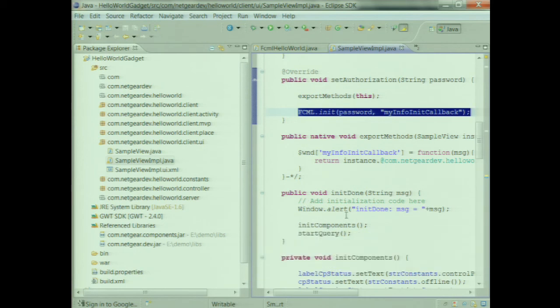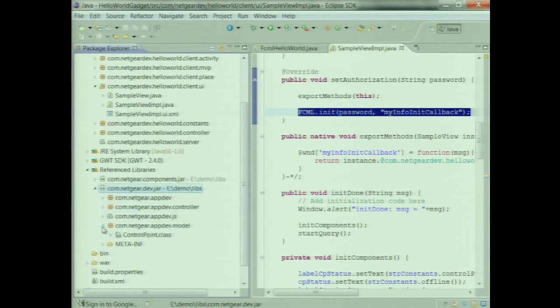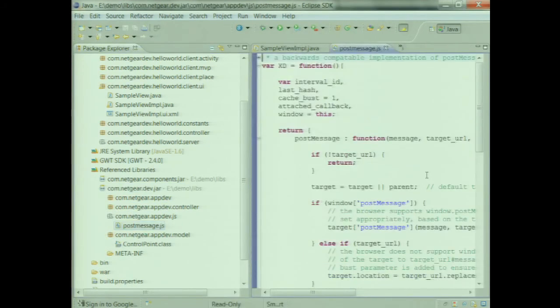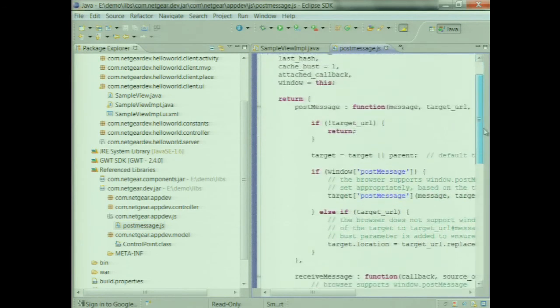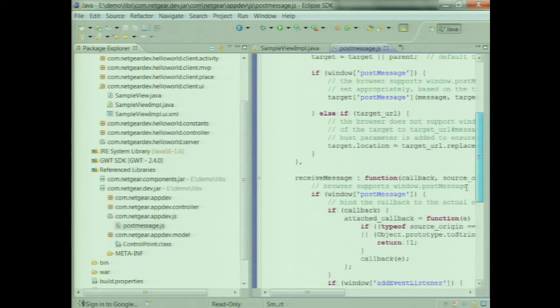And here this goes through the JSNI, the JavaScript native interface, in our library, the NETGEAR dev. We have a post message.js. Let's wait for it to load. We're just using post message between your application and our dashboard to communicate. So when you send a message, it goes through post message. When you receive, it calls your listeners through this JSNI.